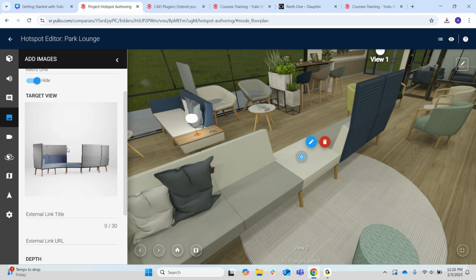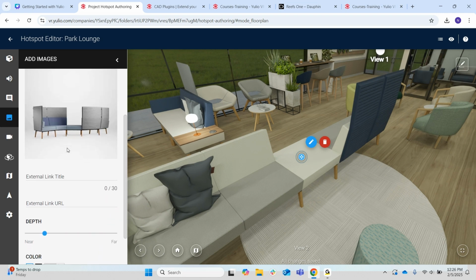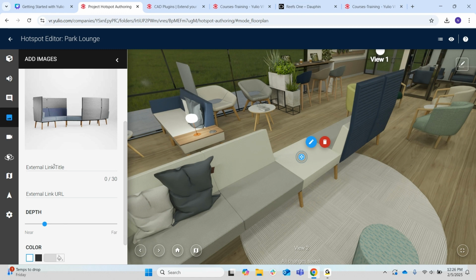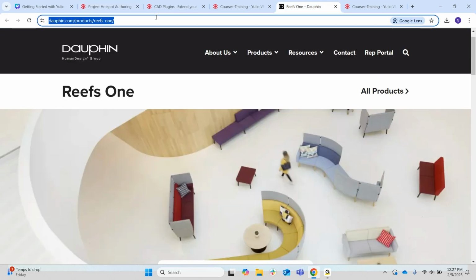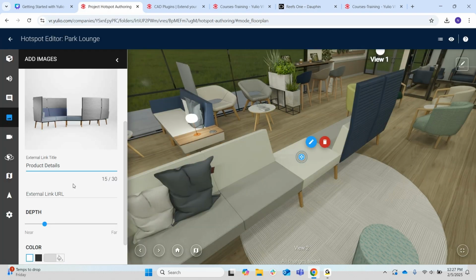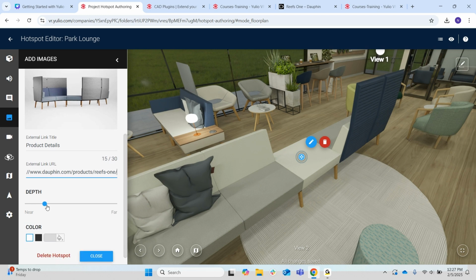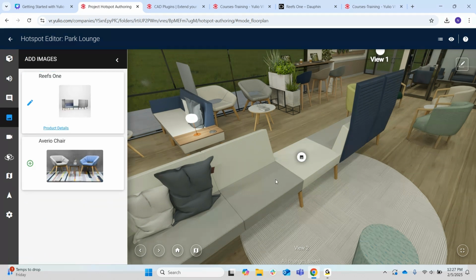And then I'm going to add a link to this hotspot. I'm going to link to the product page, so I'll write product details. Then I will go to the product page, copy the link, and paste it here. I can adjust my depth, although it looks okay. I'll move it closer and then press close, and my image hotspot's ready.